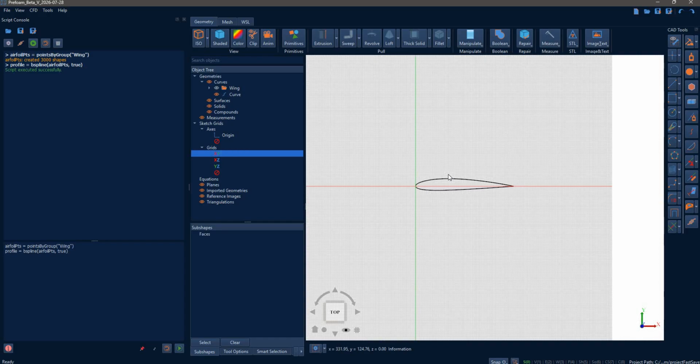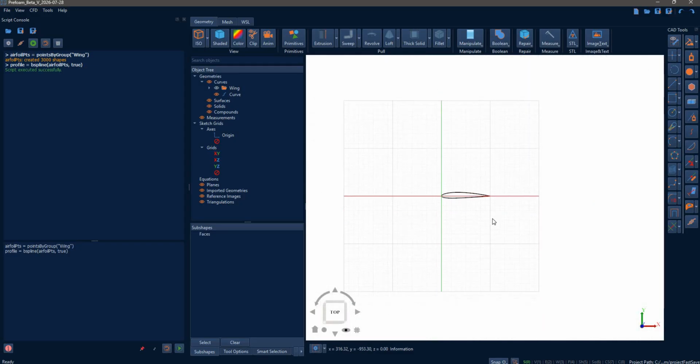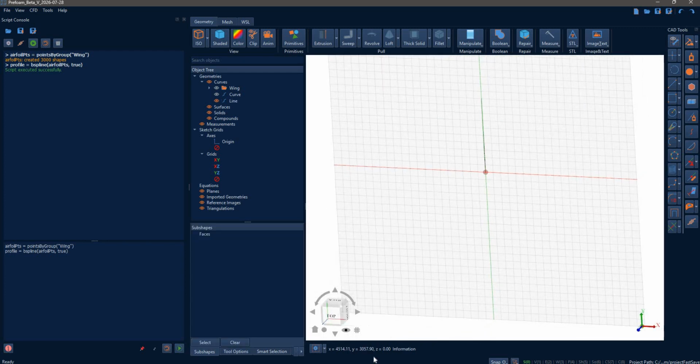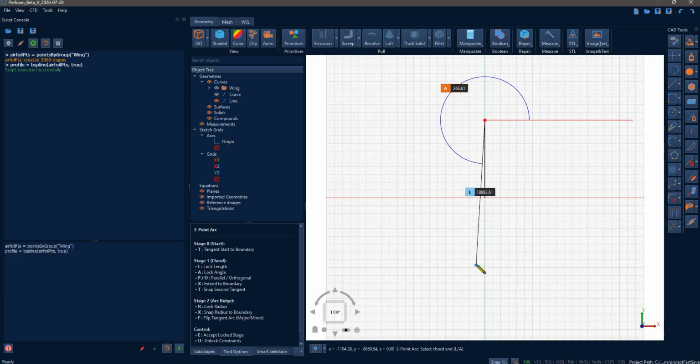So the next step would be to create a domain for this. I will just create a C-grid type of domain for this. Ten times the chord length to up and bottom section. So select this arc, and then angle -90. The length will be 20 times the chord length, and then E.